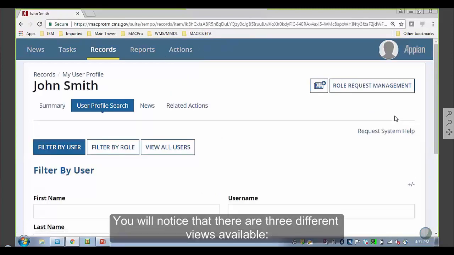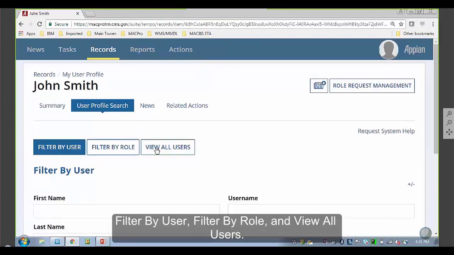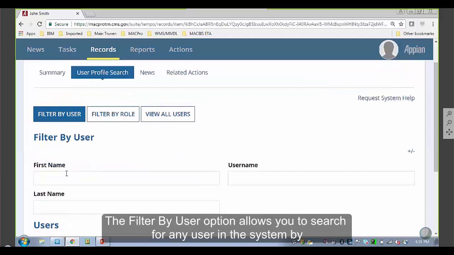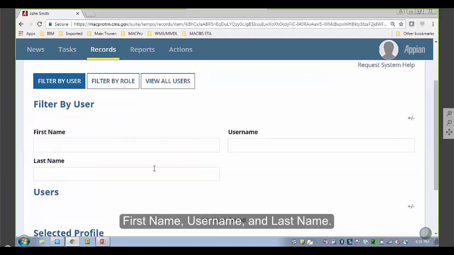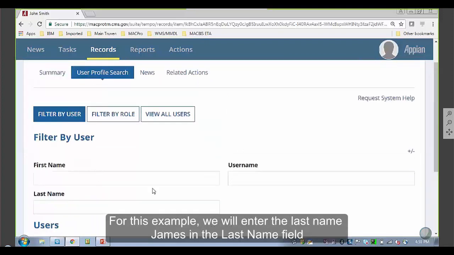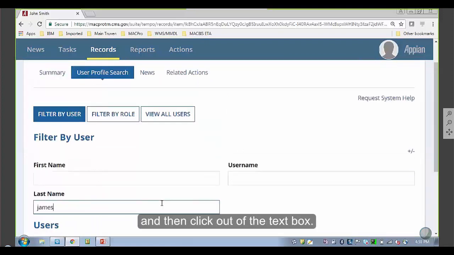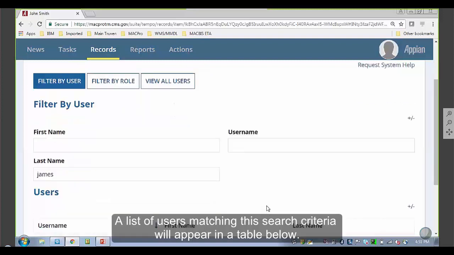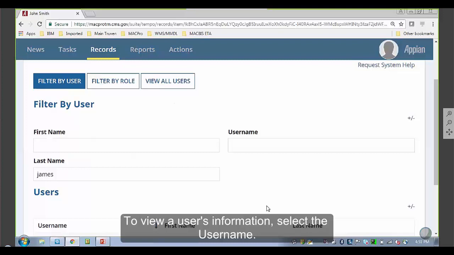You will notice that there are 3 different views available: Filter by User, Filter by Role, and View All Users. The Filter by User option allows you to search for any user in the system by first name, username, and last name. For this example, we will enter the last name James in the last name field and then click out of the text box. A list of users matching this search criteria will appear in a table below. To view a user's information, select the username.